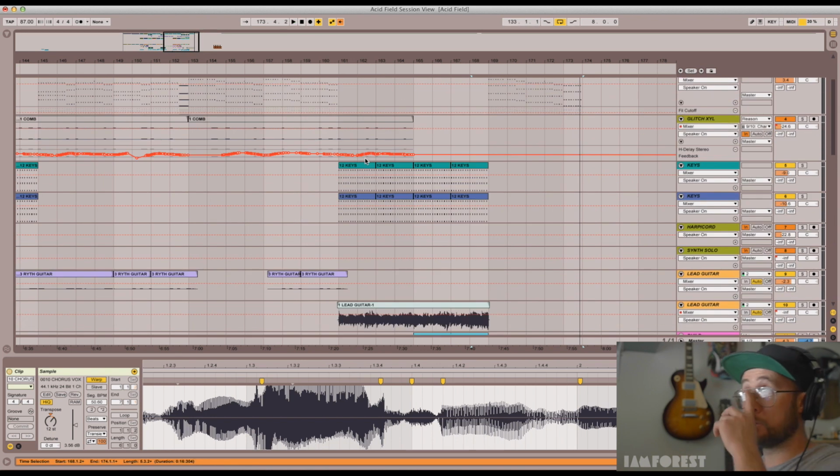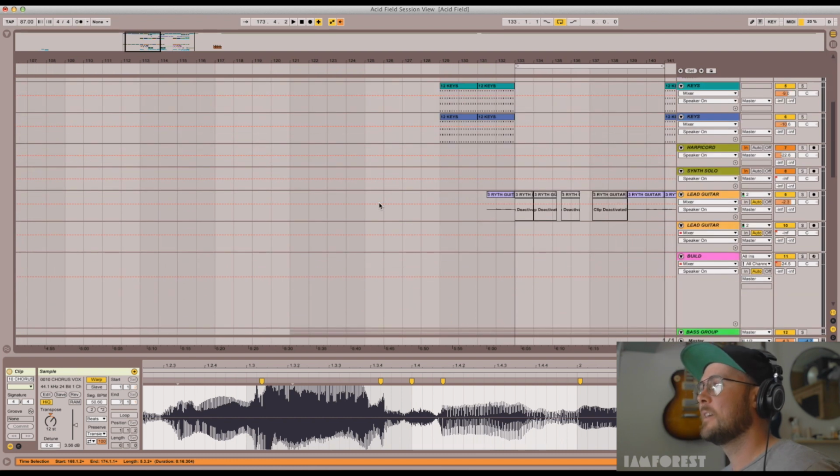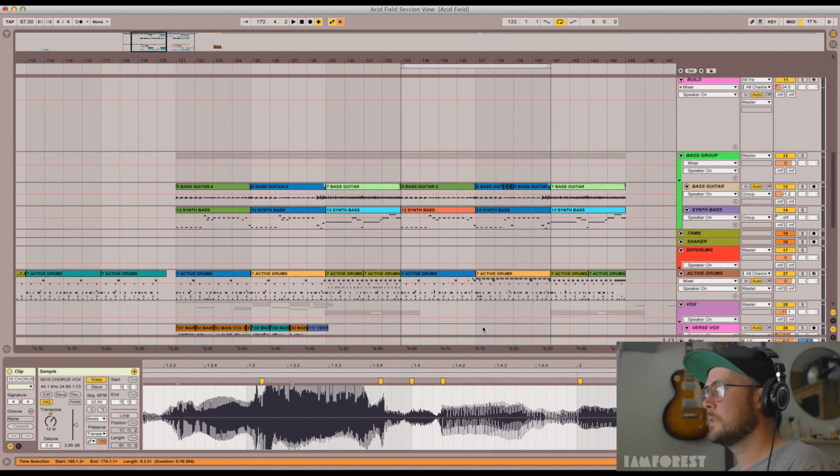Yeah, so that's basically the whole track. That one was pretty scattered, but it gives you an idea of how it came together. It's definitely more simple than Flyer, but yeah.